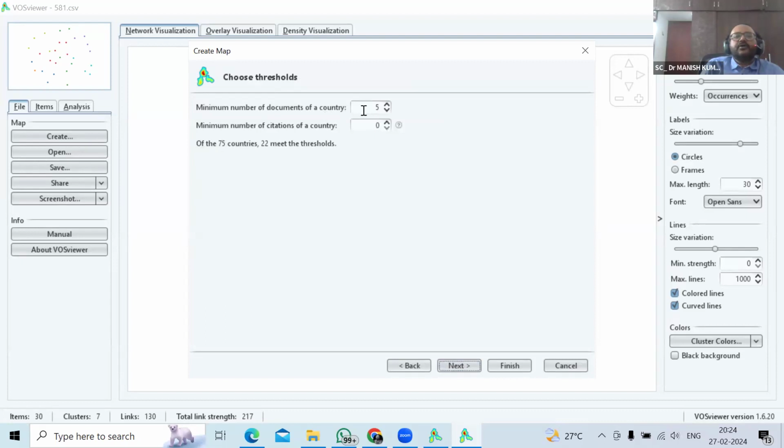Then let us say the minimum number of documents for a country is 5, and no zero citation is okay, no issue. Can we make it a little less? If you increase the number, it will reduce, so make it 25. So what is the condition? Minimum number of documents of a country is 5. Minimum number of citations of a country is 25. In that condition, only 18 countries have come up. So let's find out which are the top most countries in this category.